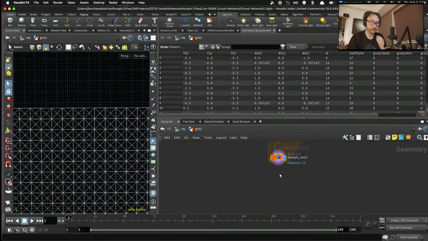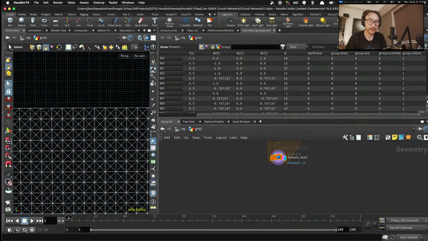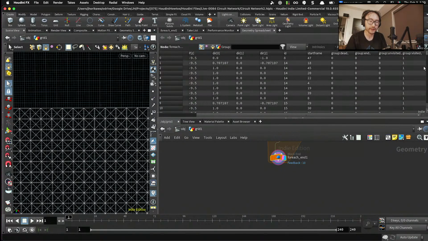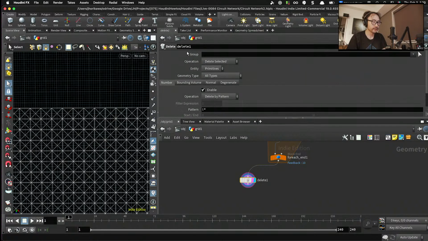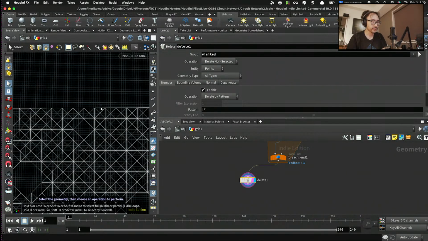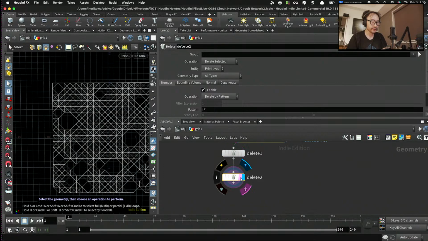So let's see. The thing that I need now is the points which are visited. So let's pick those points which have been visited using the point visited group, delete non-selected, and let's also just pick just the points and delete the lines.